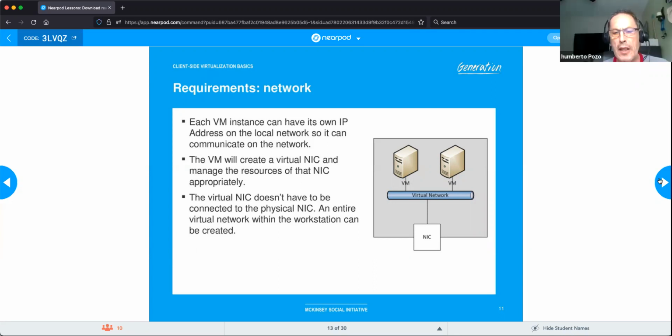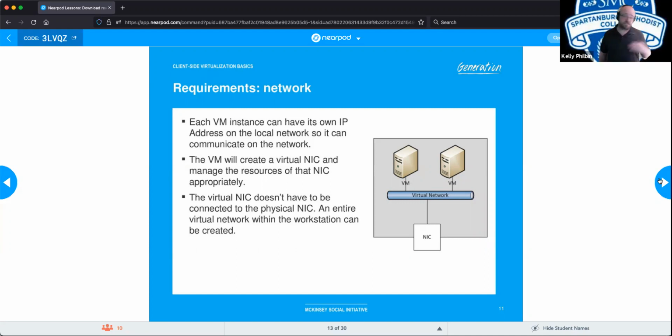Right. No worries. The IP addresses for the virtual machines are assigned by the same DHCP server as the real machines? They can be, or you can statically assign them if you wish. So just like a regular NIC, you can assign them or they can be dynamically assigned.